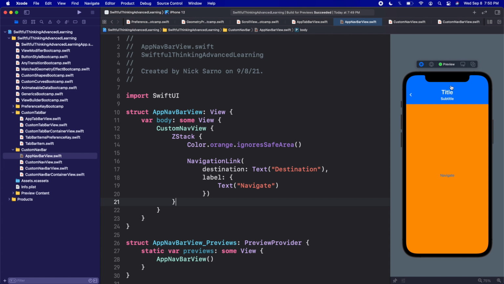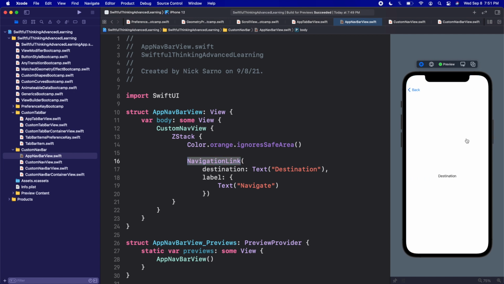So because we're in a navigation view, we can then start to use navigation links. And that's why this word navigate is now blue. It's not dulled out anymore because we can use it, since we're in a navigation view. So if I click this word navigate, we can now get that segue to our second screen.